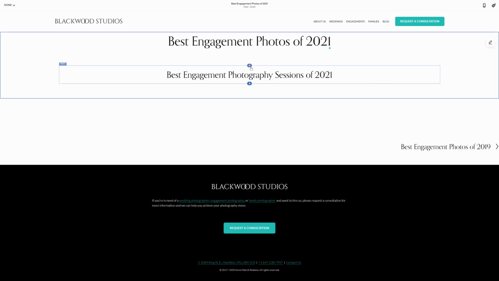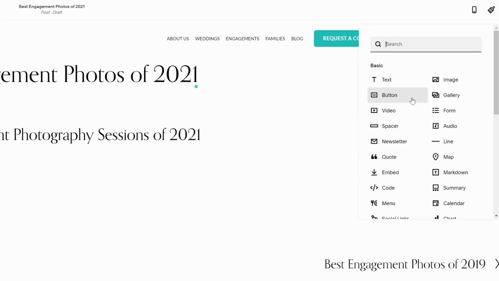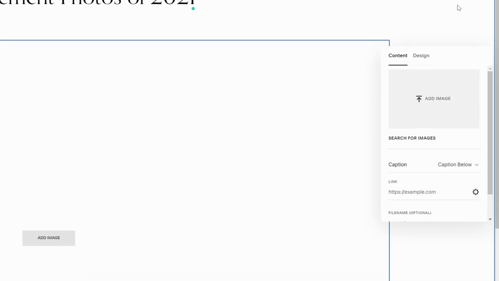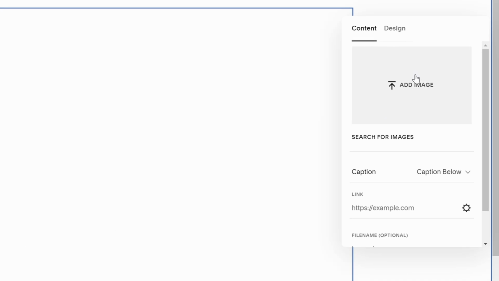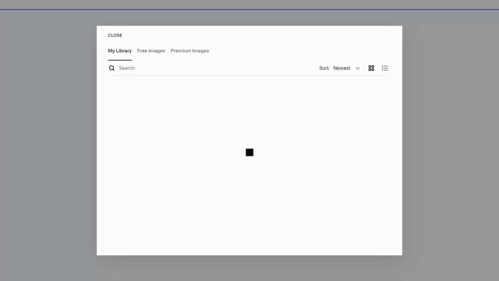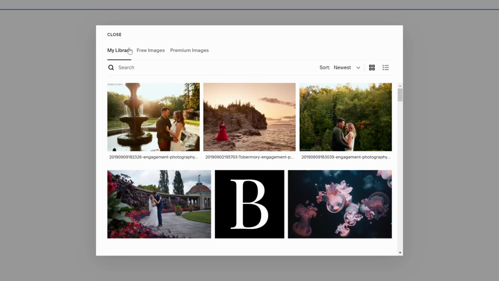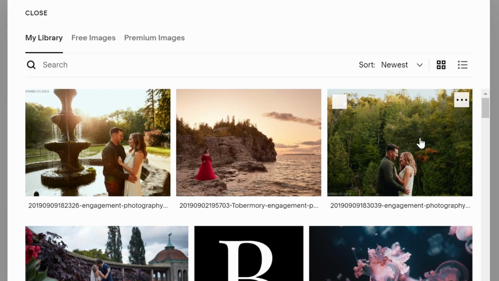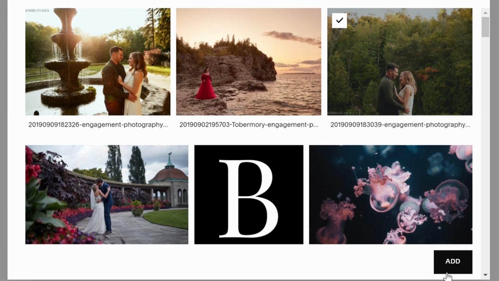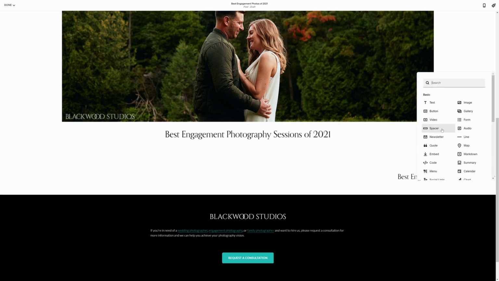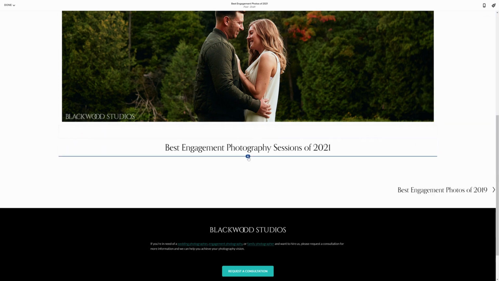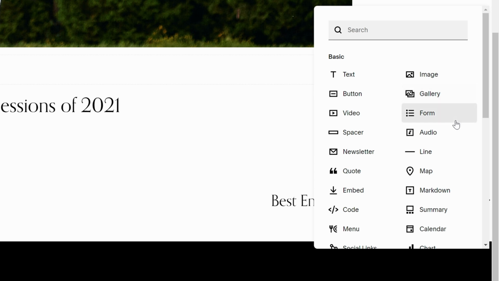And then I would add an image. I'm going to use the same image because I haven't shot any engagement photos. I've barely shot anything in 2021 because of the pandemic. I'm just going to add an image from my library. I'm going to use this image here from Bell Fountain. And then under here, I'm going to add a spacer just to make it look a little nicer. Then under here, I'm going to add a summary block.